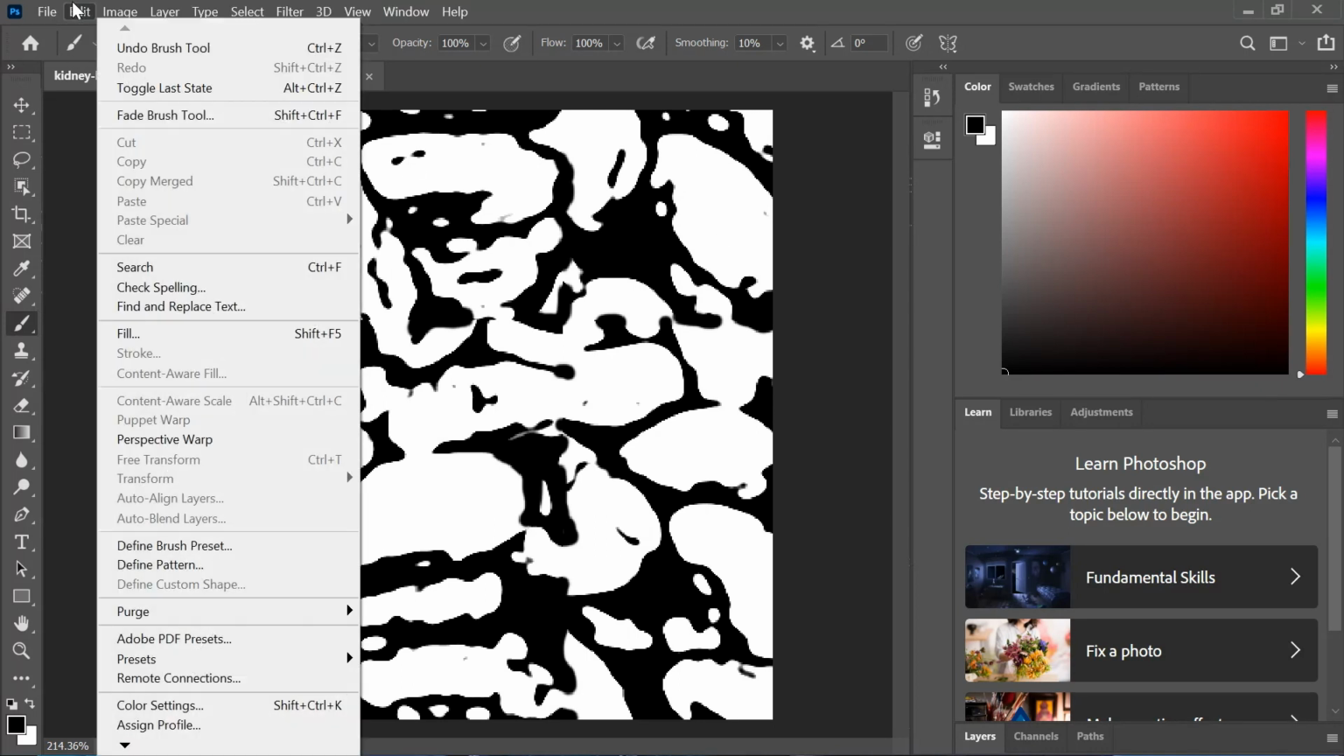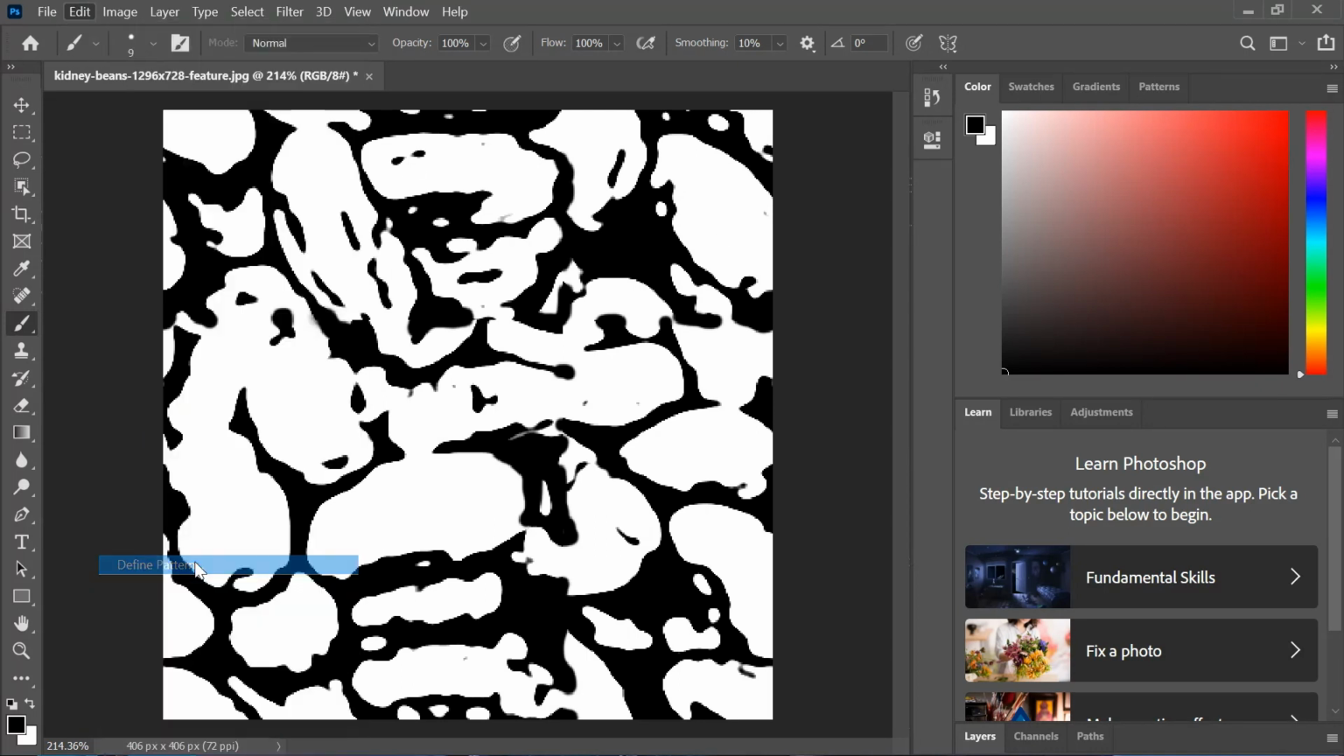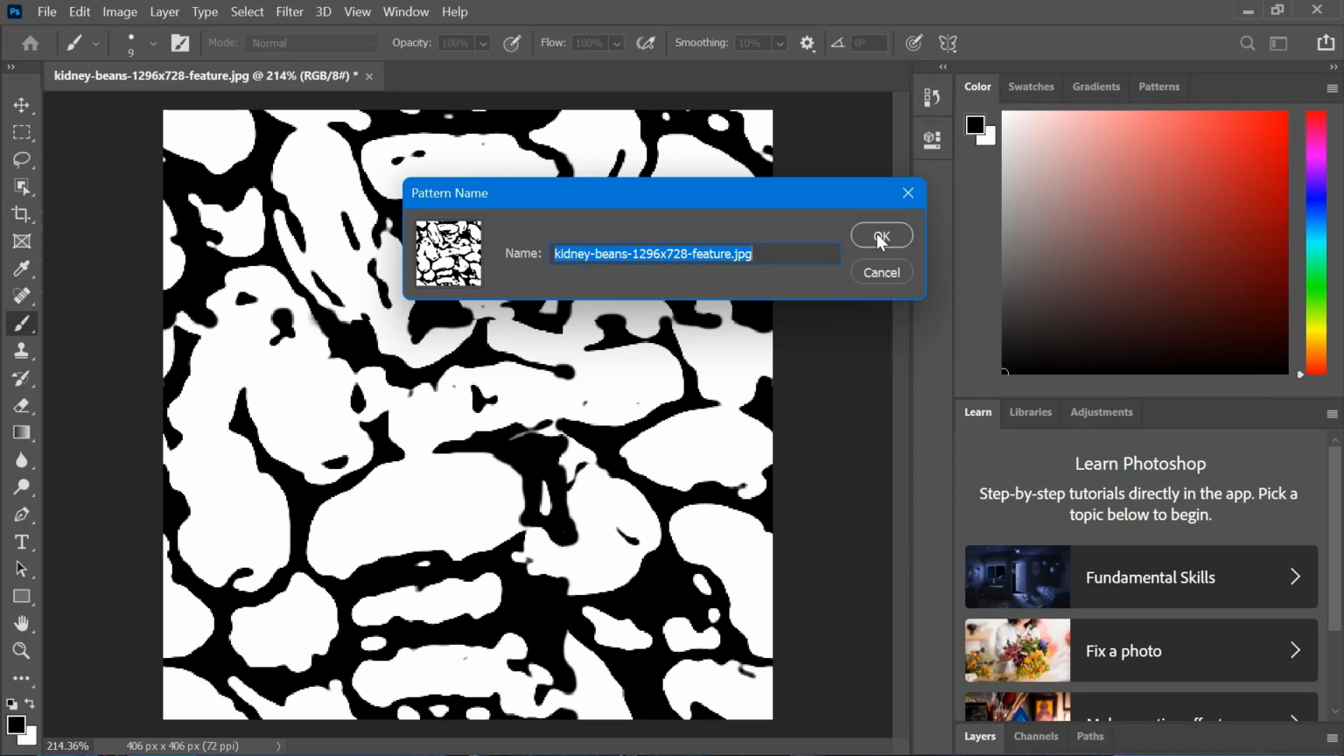When you're done, click on Edit on the menu bar. Select Define Pattern, rename it and click on OK.